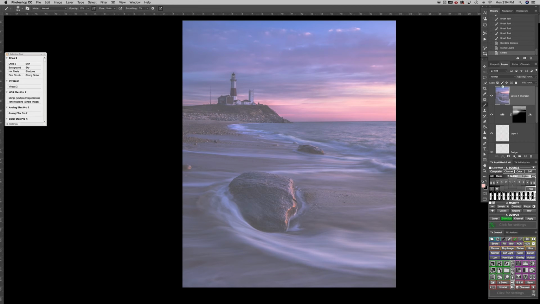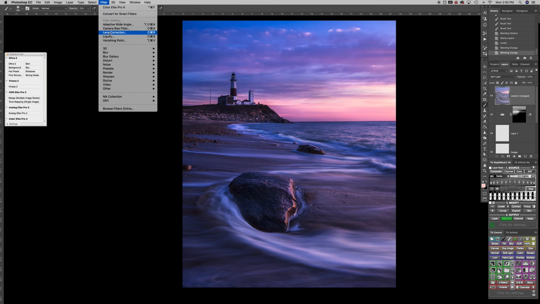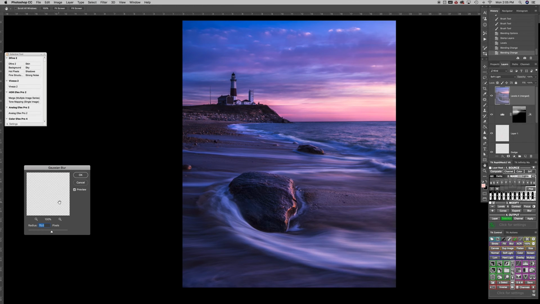And now we're going to go into overlay or soft light. Both are different. Soft light I like better for this. They're very similar, but they are different, so it's kind of up to you on that. And we're going to go into Filter, Blur, Gaussian Blur. I think I want to do around 60.